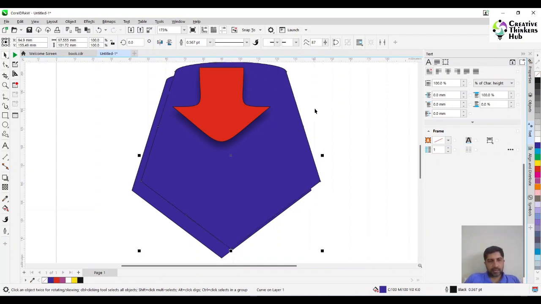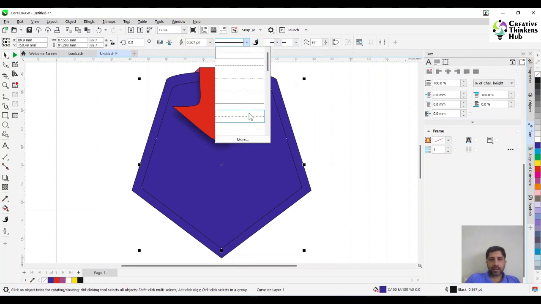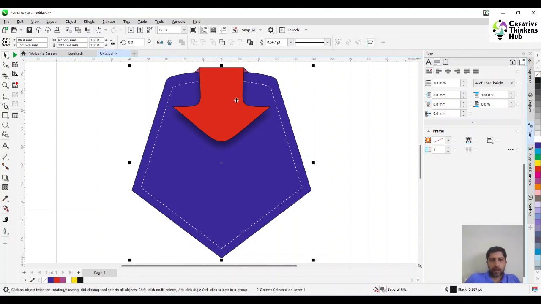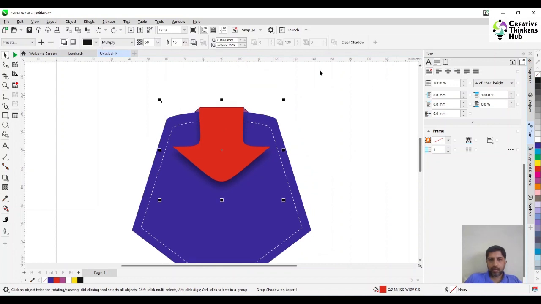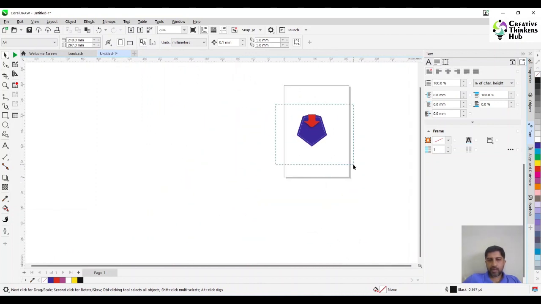Duplicate this and reduce the size slightly and keep it in the center. And this one, now you give it a broken line. And make the outline white. See, this is my label. Okay, seeing that, we give no outline to the remaining parts. Done. So this is my label.